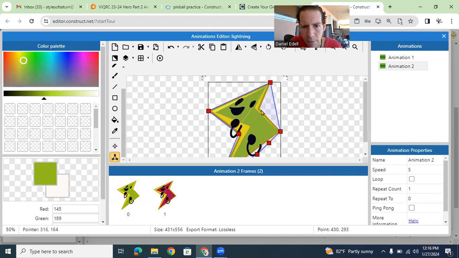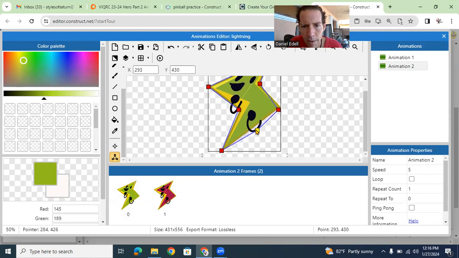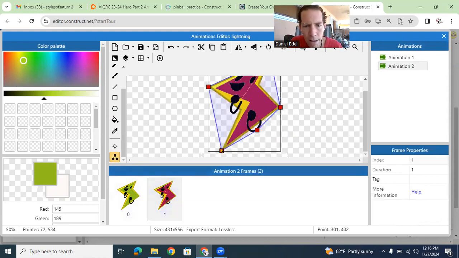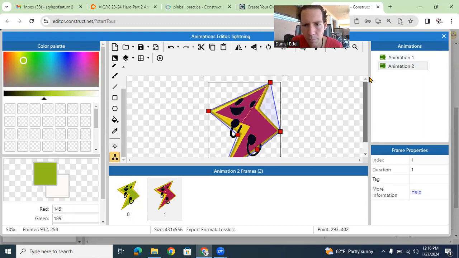I double click again, double click to create a new image point. It's a lot of work, man. And that can go right there. So we have that. And of course, you gotta do it for animation 2 also. I mean, for the other one, the next duplicate of it. So adjusting all the image points.